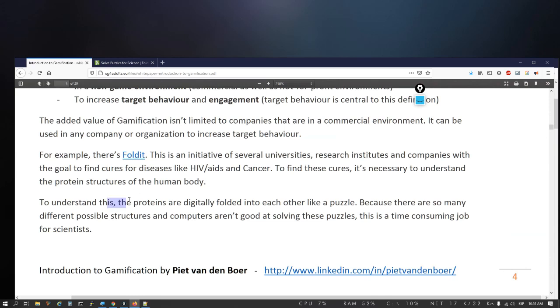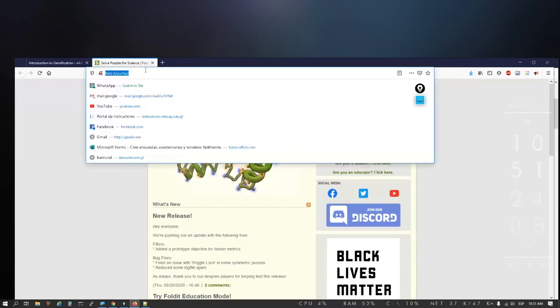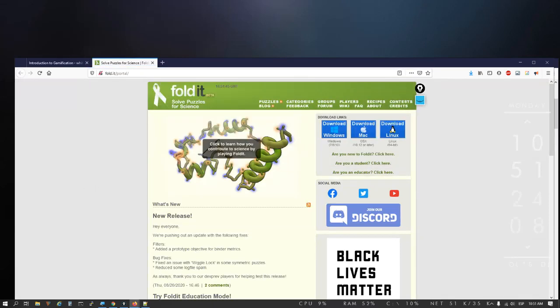To understand this, the proteins are digitally folded into each other like a puzzle, because there are so many different possible structures and computers aren't good at solving these puzzles. This is a time-consuming job for scientists. Look at this, solve puzzles for science. So this is a way gamification can work at a higher level, right? And you can contribute to them, because scientists are going to have a bad time doing this. You can download all the things here.